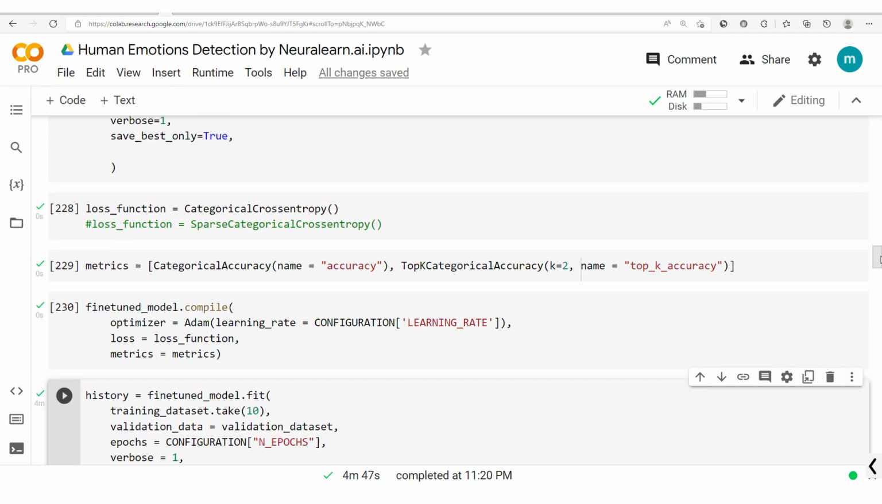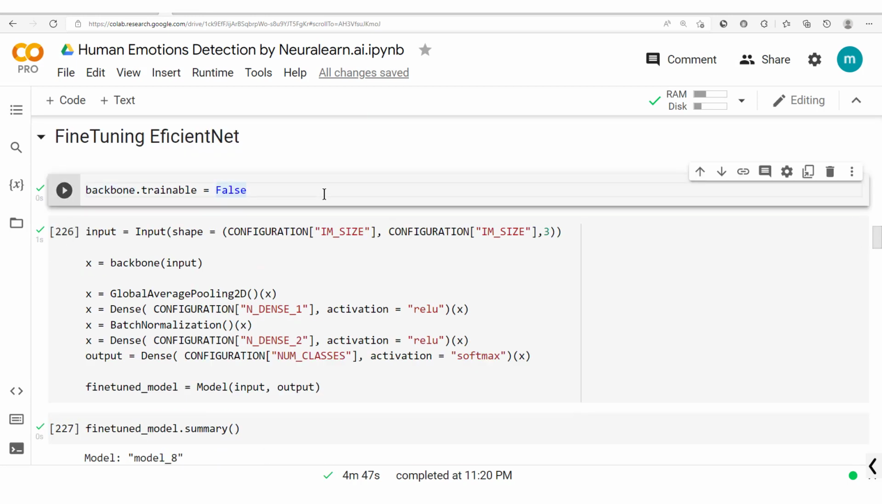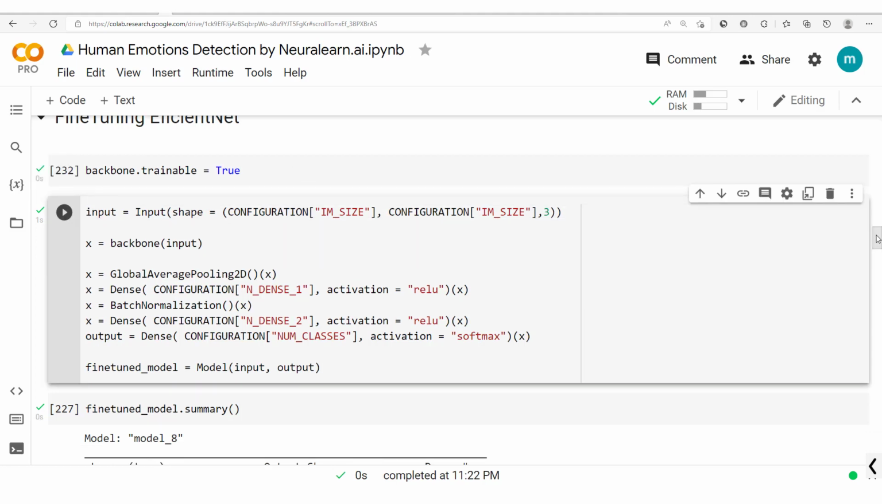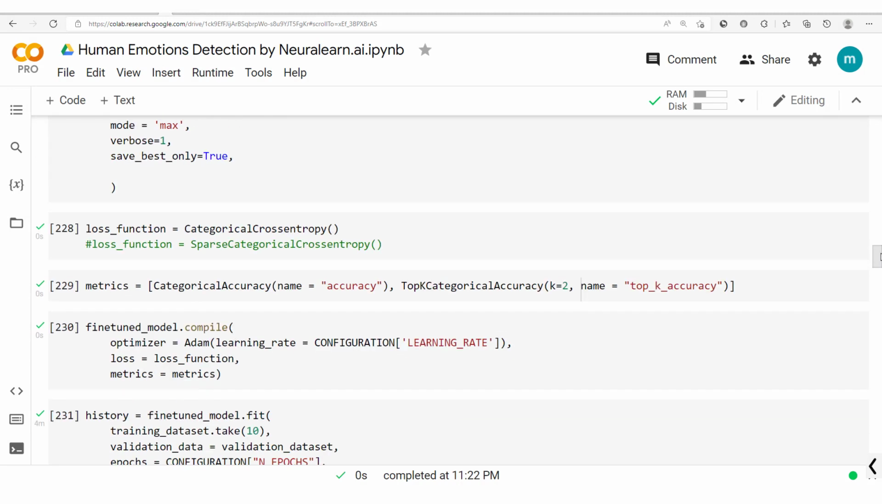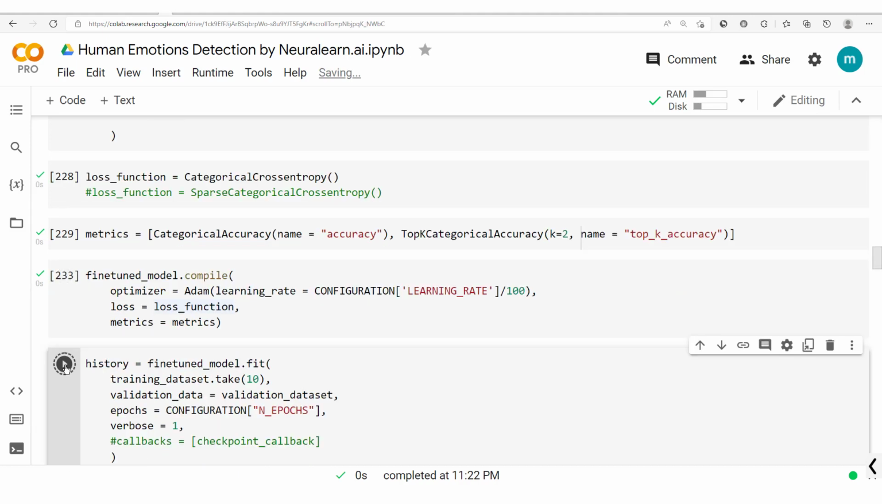Now we get back here and we set this to true. That's fine. We run the cell, backbone now trainable, and then we are going to make sure this learning rate here we divide it by 100. So we're going to make use of a very small learning rate. Now once we have this, we're going to run this again. So we're going to compile our model and restart the training process.